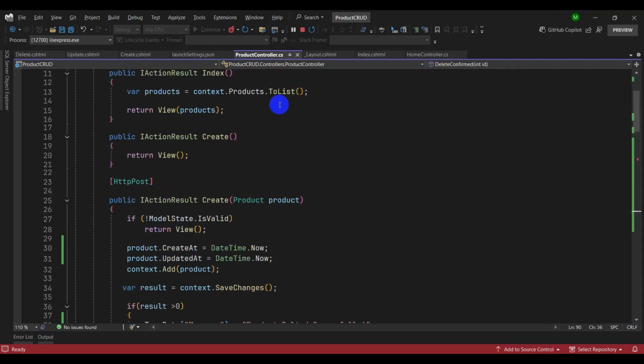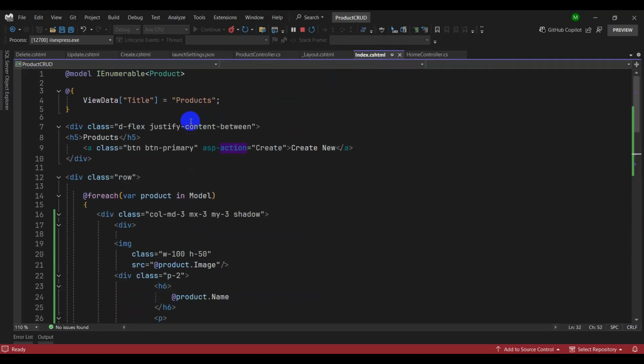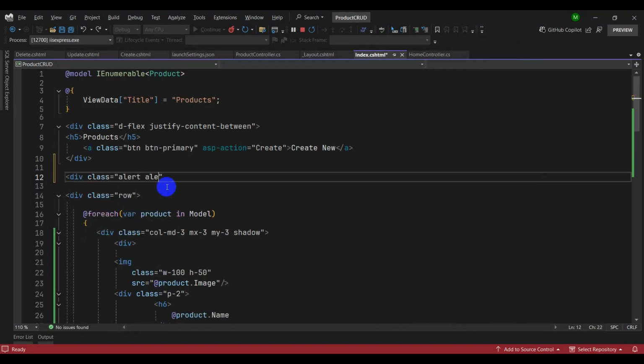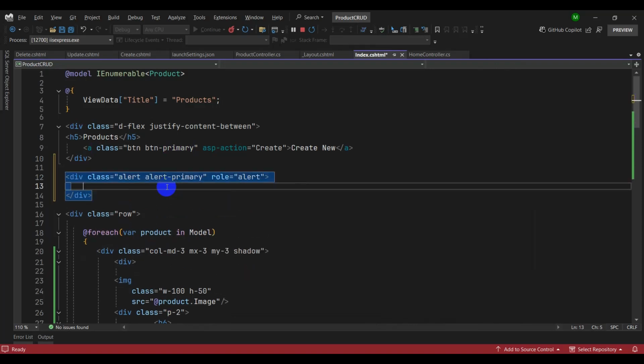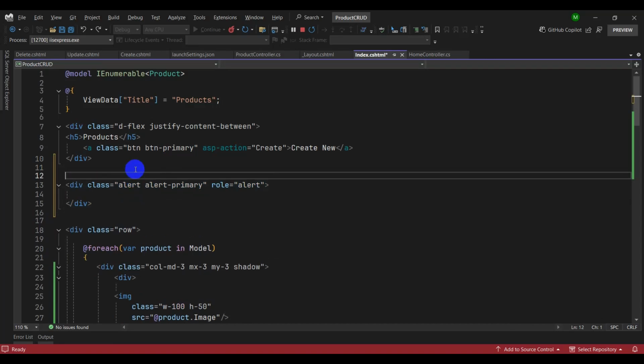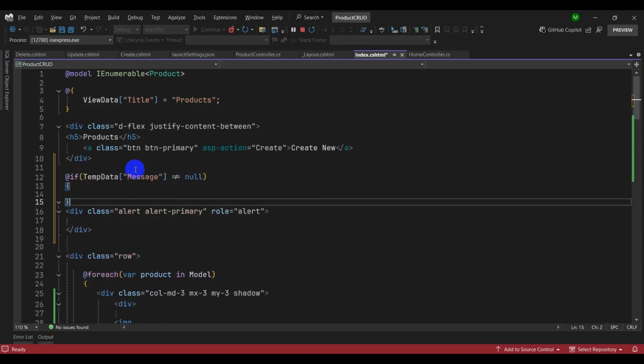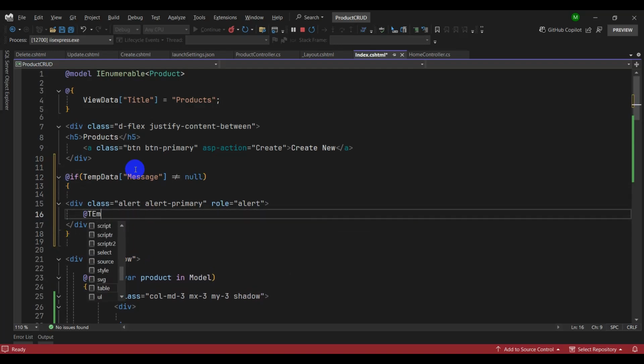Okay, let's go to index.cshtml and here, okay, let's display here alert div class alert primary and role alert and display here message. Let's check here if we have TempData message is not null, then only display this div. Let's display TempData message. Okay, let's save it.